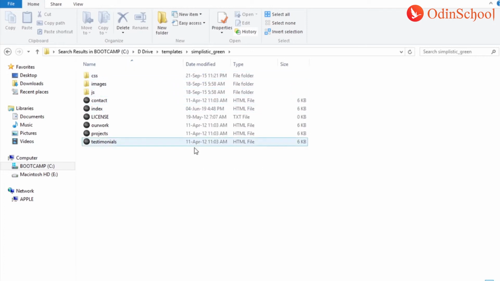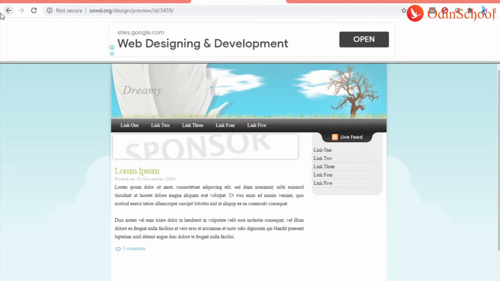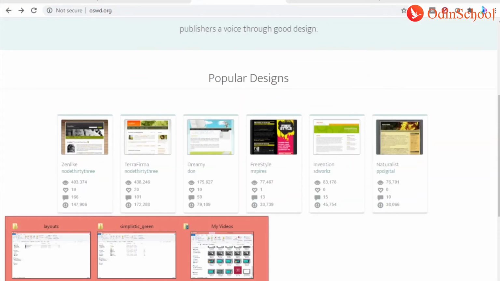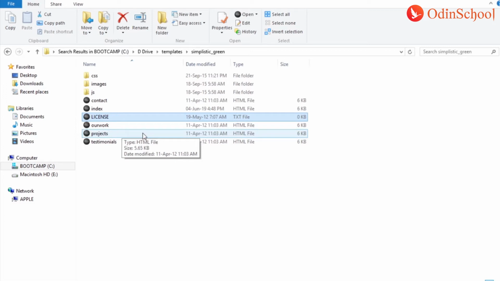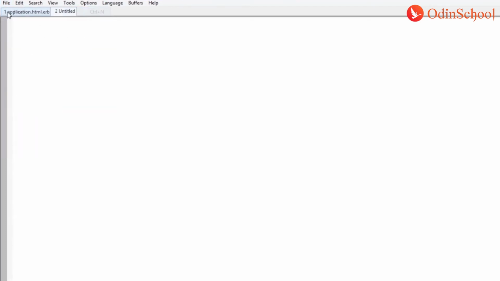Once you have downloaded any open source web design and unzipped the content, you may have a folder like this. In that folder, lots of files will be there: CSS files, images, JavaScript files, some HTML files, and license and readme files. So this is the content. What is the minimum requirement if you want to integrate an HTML template, which you got from the internet or downloaded from other websites, with our Rails application? There are three important things. First, it should have at least a few images.